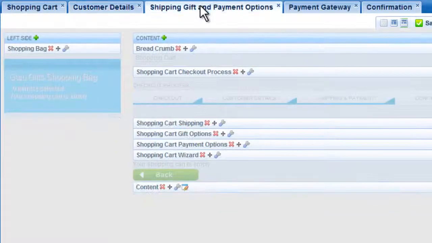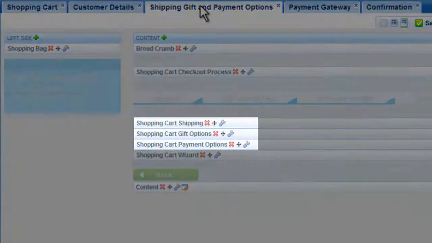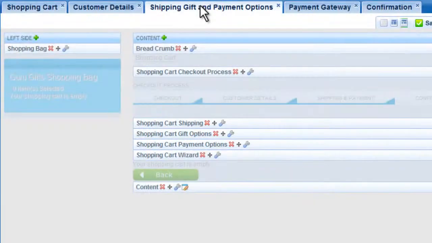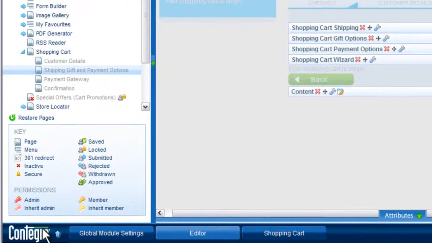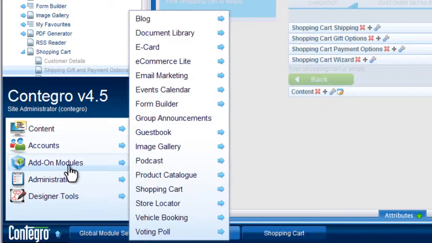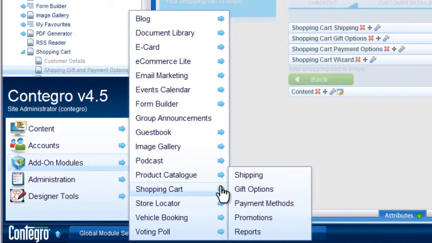Next, shipping, gift and payment options. These modules can be separated into different steps in your checkout, if you prefer, but for this example we've added them as one step in the checkout process. Use the Shopping Cart Manager to add, edit or delete the options displayed on the live site.